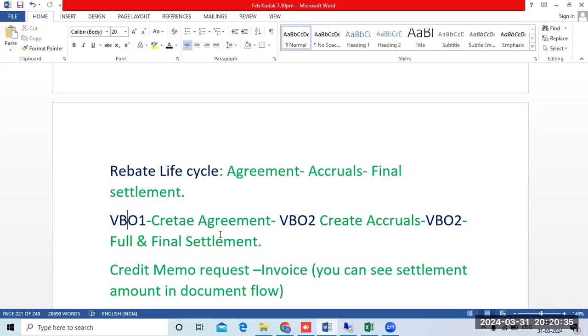So this is about discounts and rebates only. This is the rebate cycle: create agreement, create accruals, full and final settlement. So it's about rebates and settlement. But SAP S/4HANA calls it settlement management, not rebates.